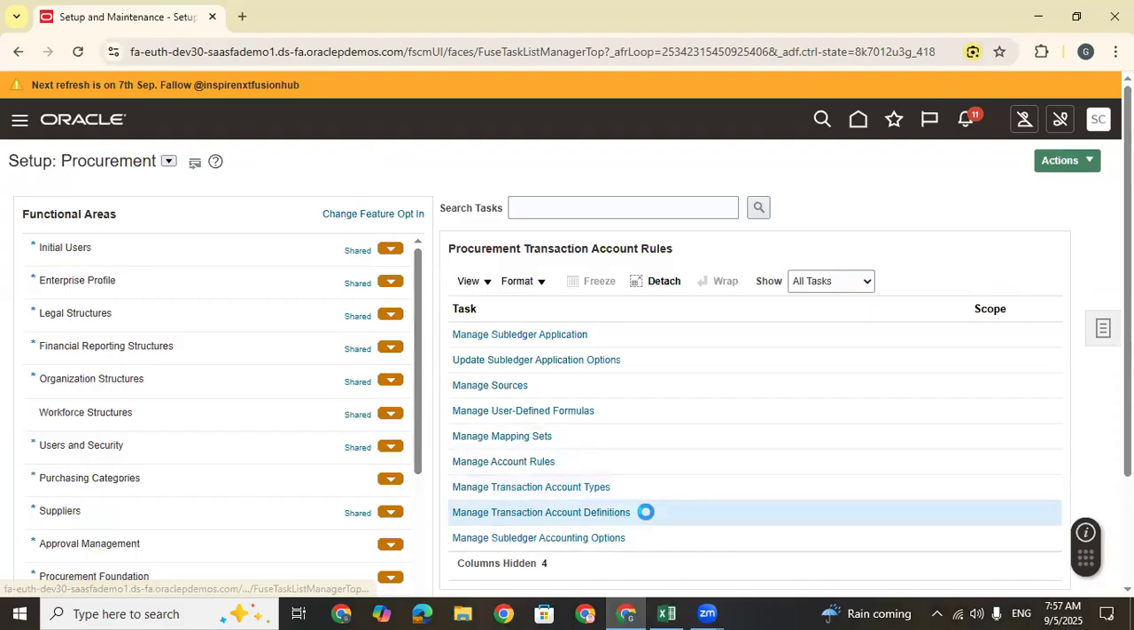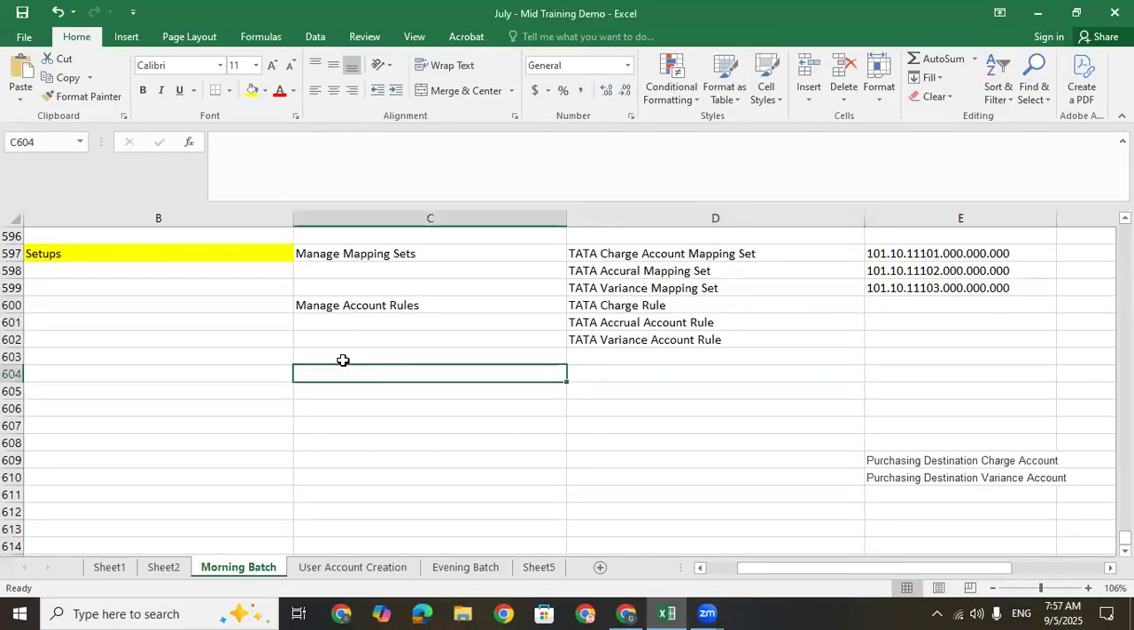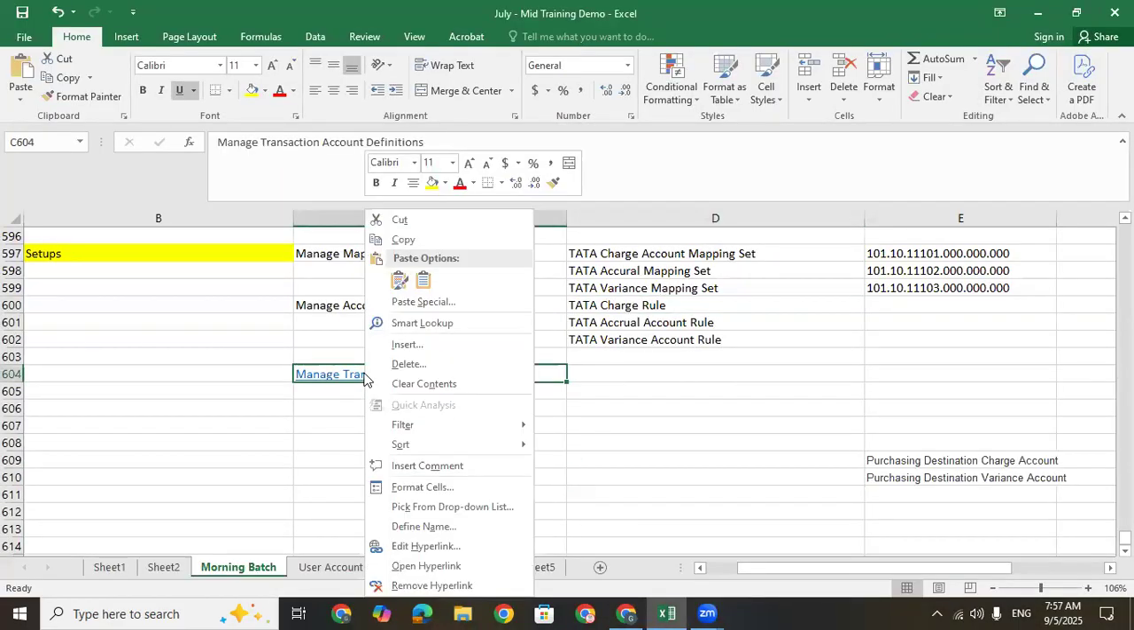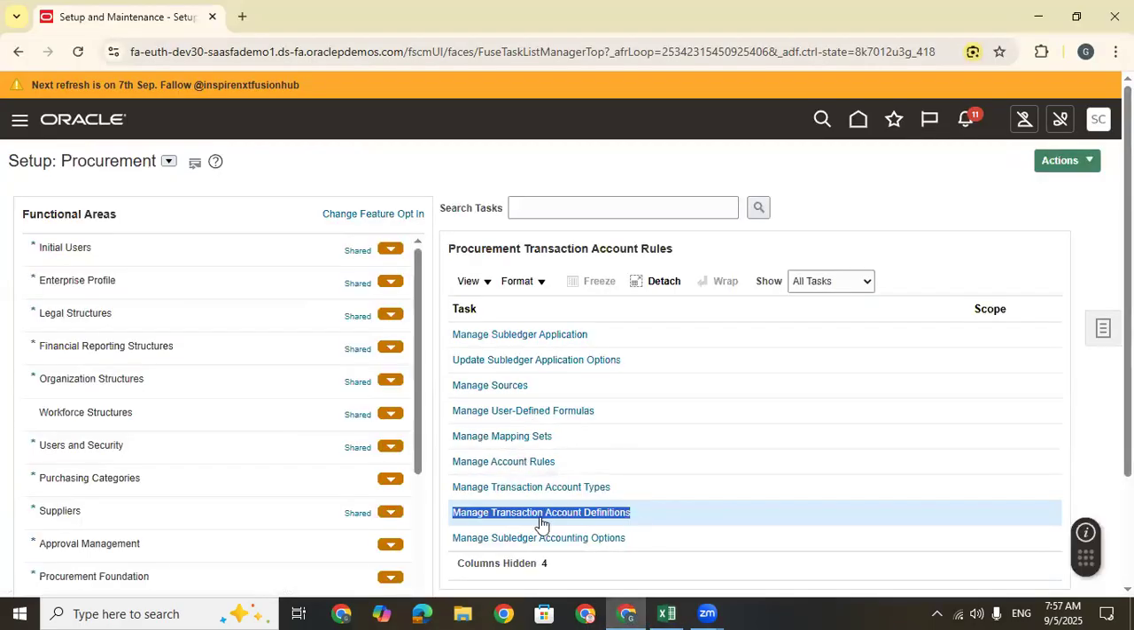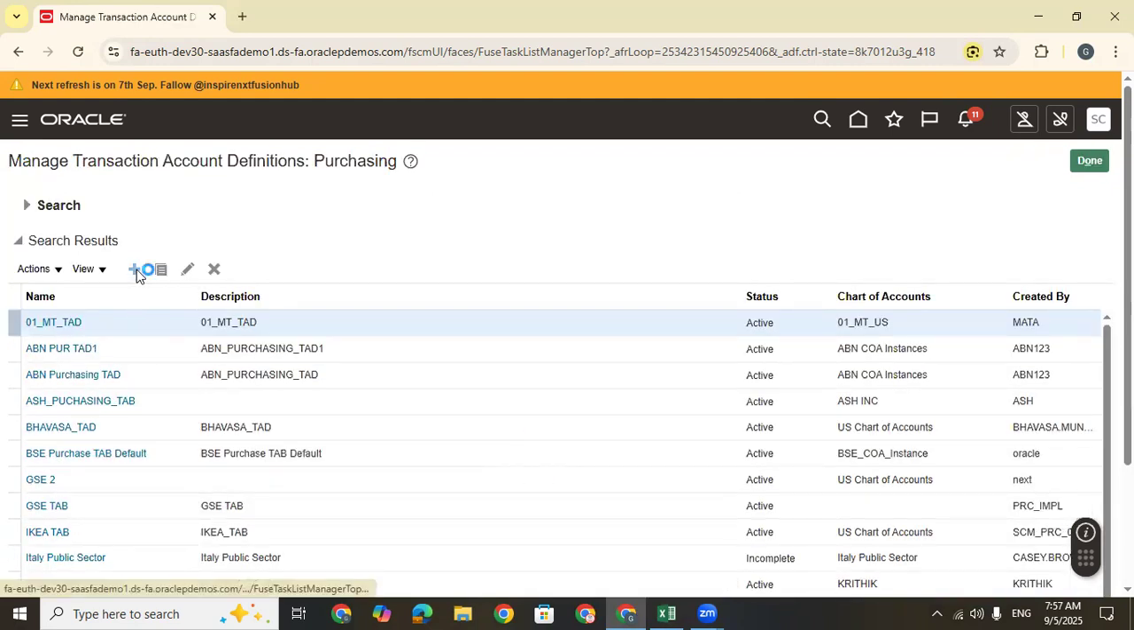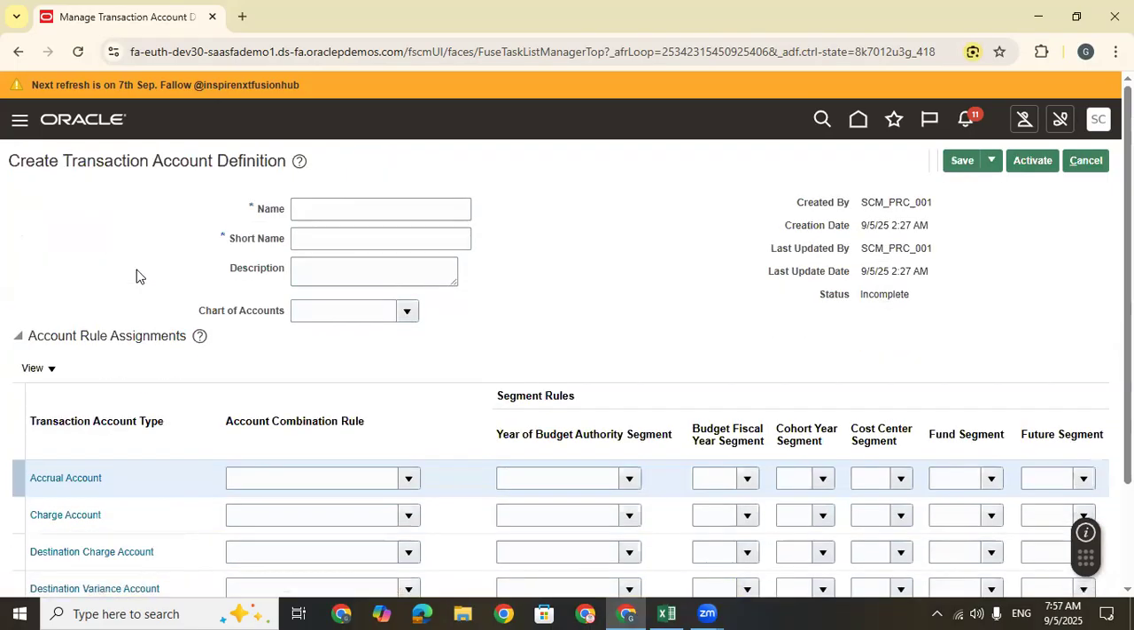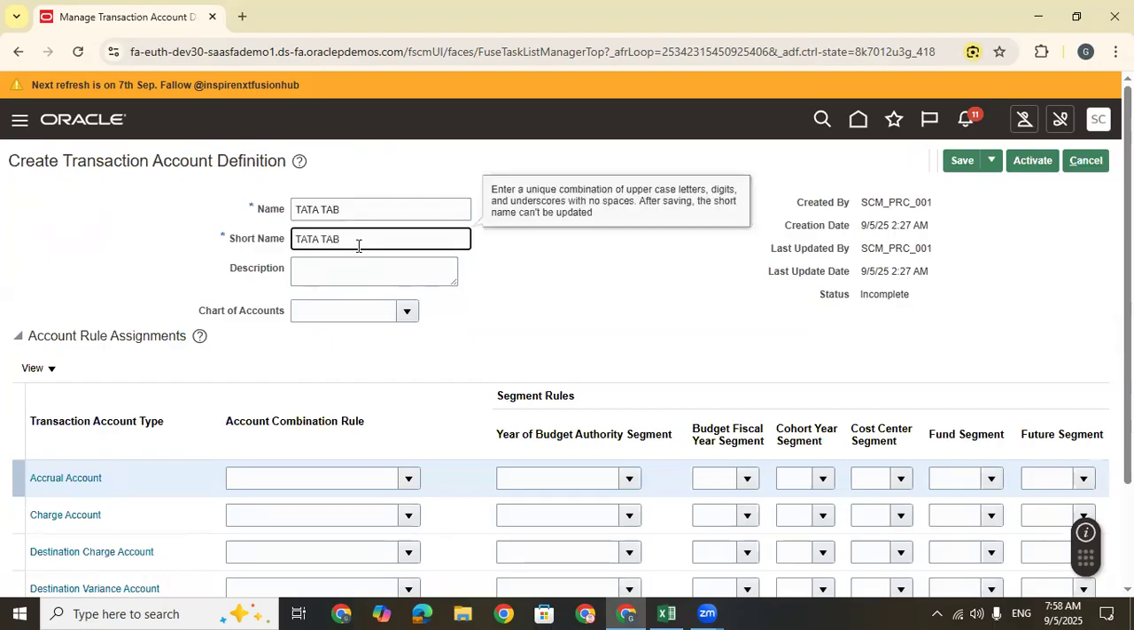The next task is go to the manage transactional accounting builder. Okay, definition. This is the task. Okay, click on here. Now click on this manage transactional accounting definitions. Click on this. Now create your own tab account. What is our tab? Tata tab. Short name is same. So this is our tab.